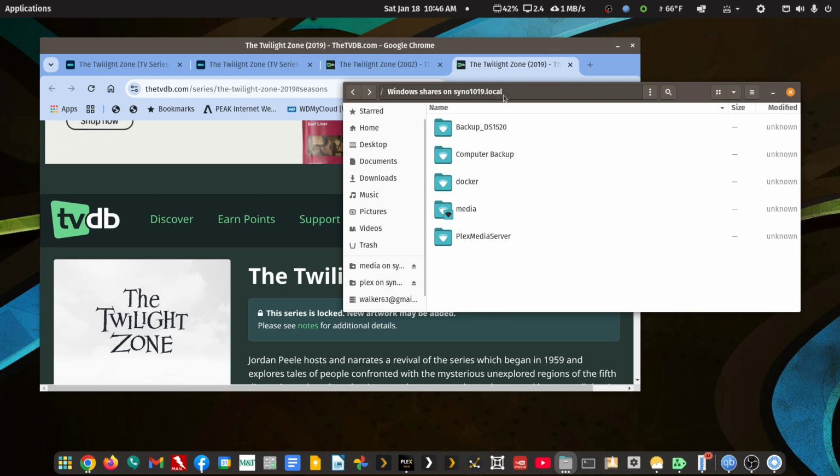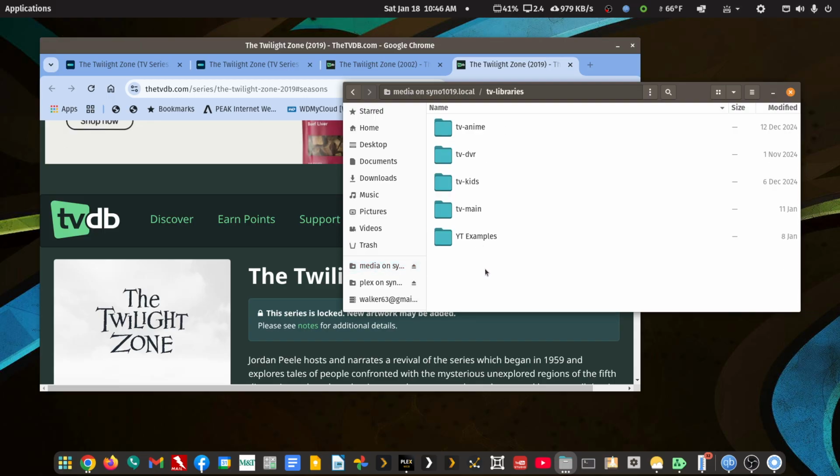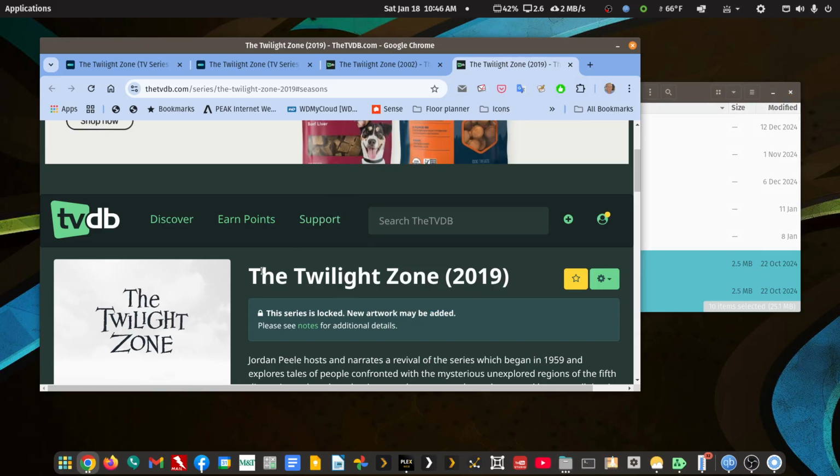So I'm on my test Synology NAS. Here's this shared media folder. And I use a sort folder for multiple TV show libraries. And at this level, I am just going to paste them in. I copy them. And I'm going to grab just this.